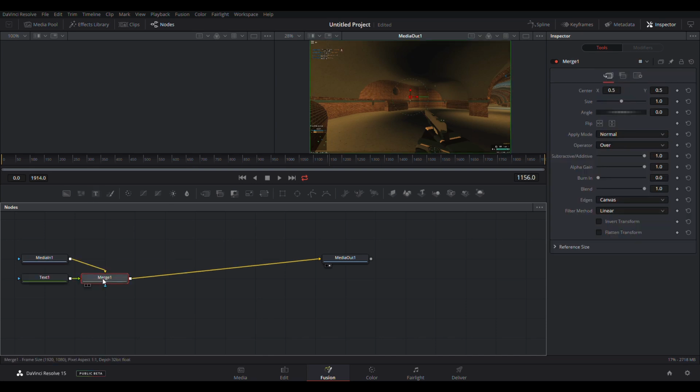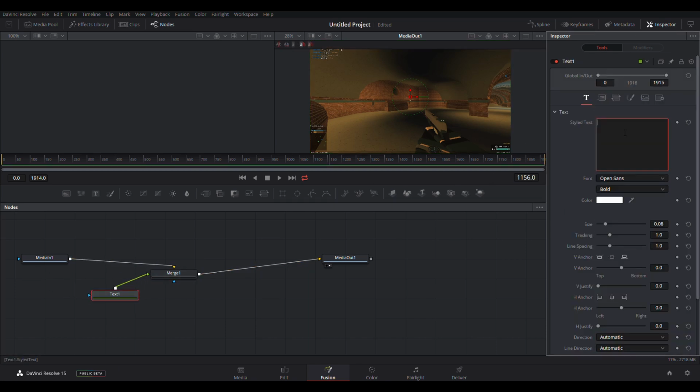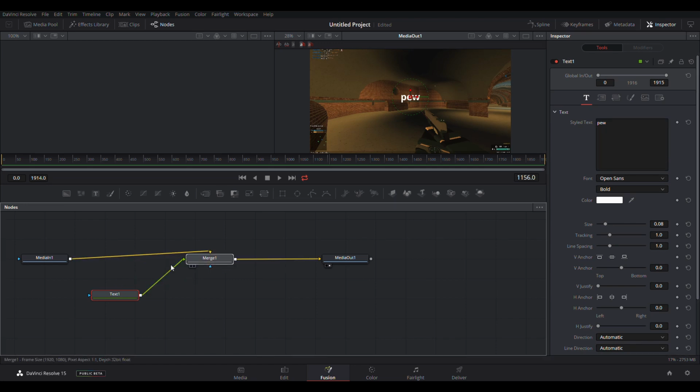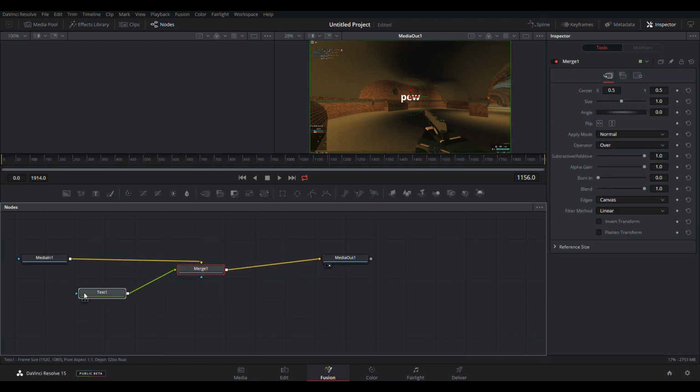Like, for example, there you go. There's the text. What does this do? I don't know myself, to be honest. I just wrote a word there. Let it be "pew." Okay, and then what does this do? No, this does not interact with anything. It's just like building blocks.